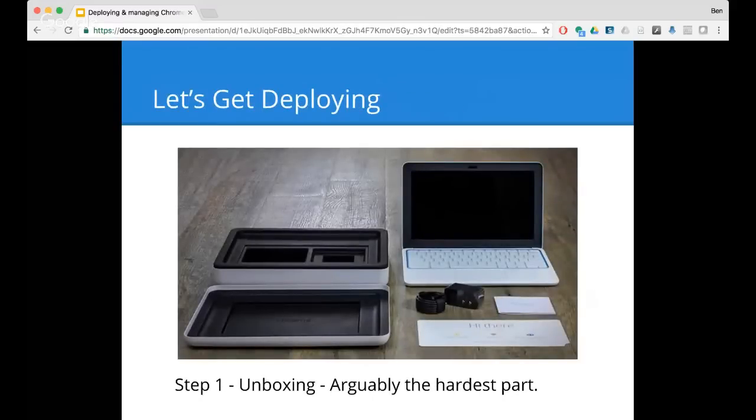So, deployment. I always say that the hardest part about setting up a Chromebook is actually getting it out of the box, because they really are that simple to do. It takes you longer to get out of the box and get all the wrapping off of it than it does to actually deploy it. So step one, get it out of the box.